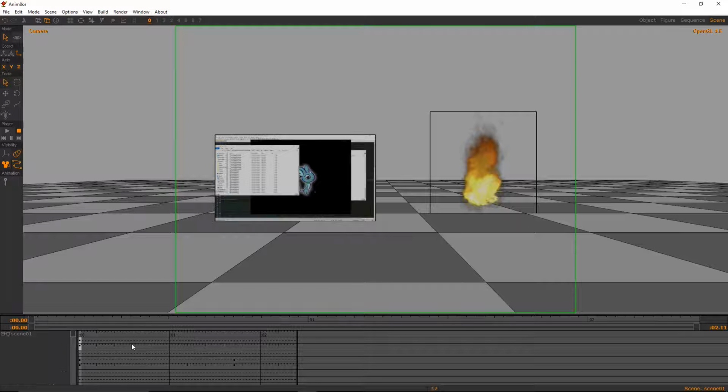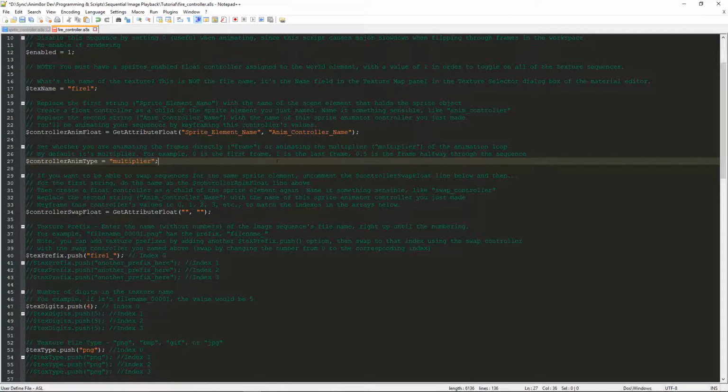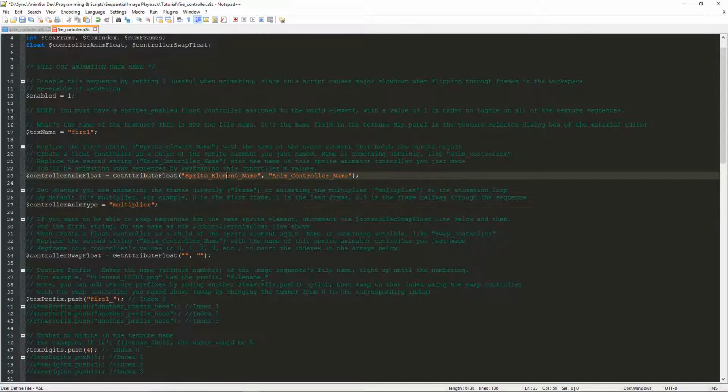That's another reason why you want to have this on-off switch. It's not showing the animation, so that means I either put in... Oh yeah, I skipped something, I think. Yeah. In this file script, there are these parameters you have to set. Controller anim float, I forgot to go back and set it.